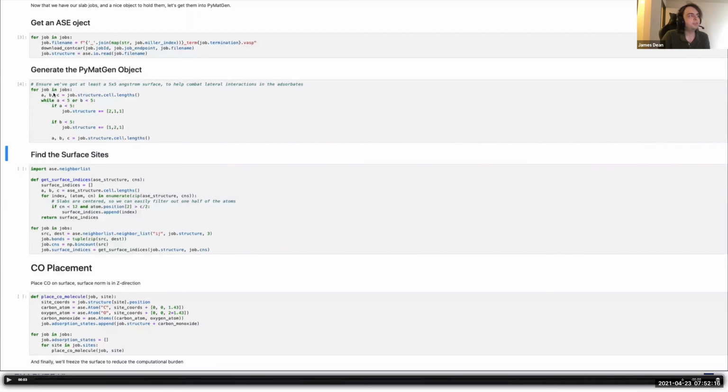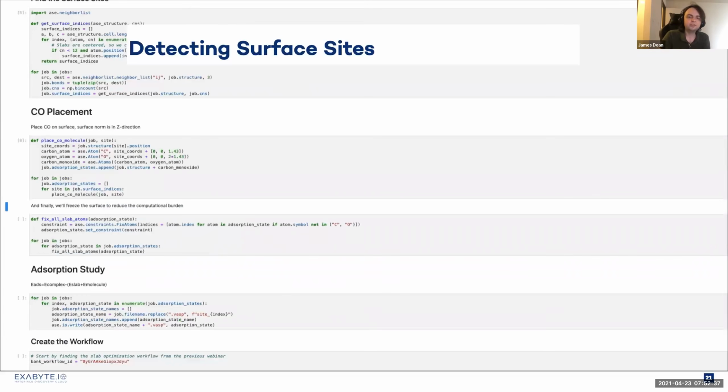Here, what we do is we say, if the A or B direction is less than 5 angstroms, we'll just add an extra repeating unit in that direction. So if it's small, we add another repeating unit in one direction, and then we just run this check in both A and B. This will give us some slightly larger slabs for some of these to help mitigate the lateral interactions. After we resize our slabs, we can then go through and automatically detect surface sites here.